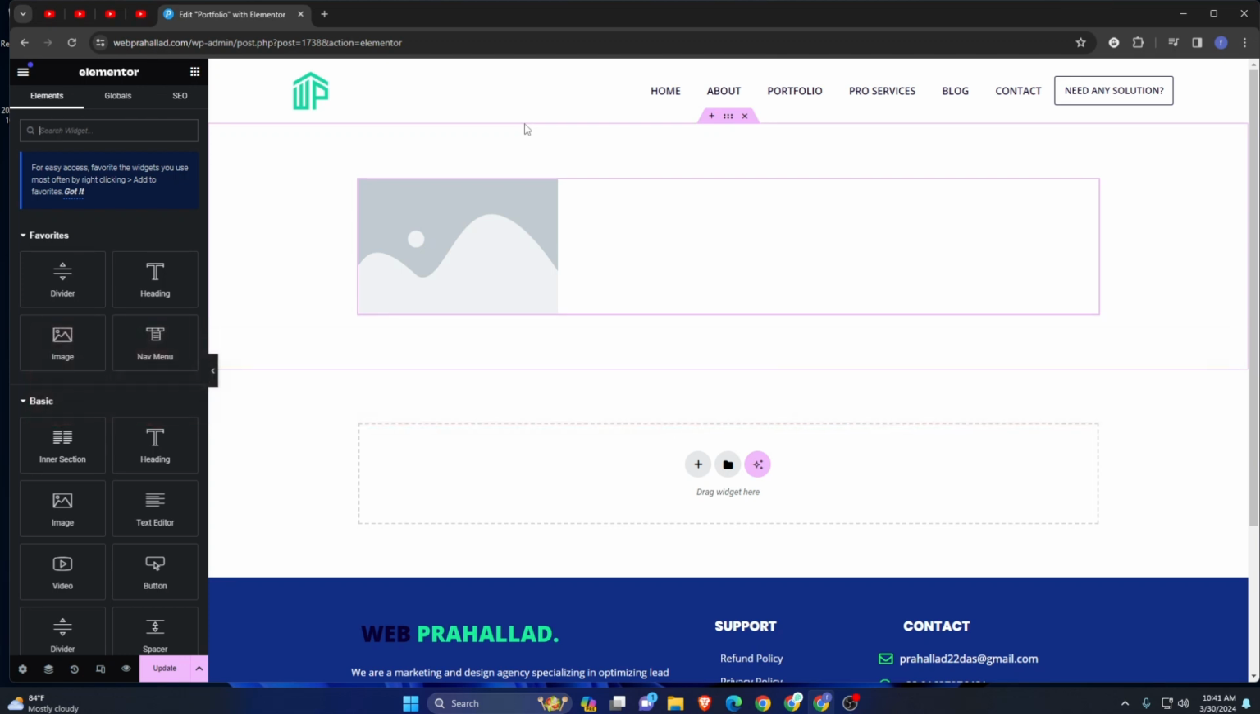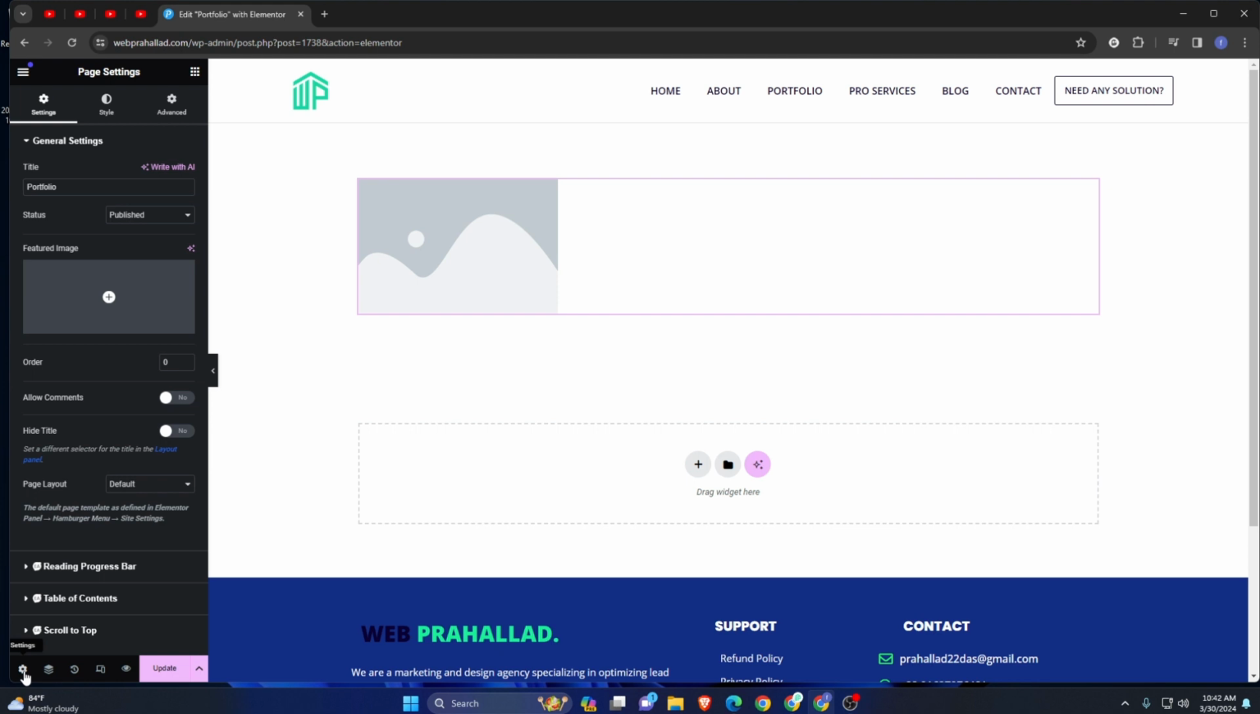Today in this video I will show you how you can change the interface body background color in Elementor. So let's get started. First, on the left panel here you can see the settings gear icon. Click on that. Now here you can see page style.